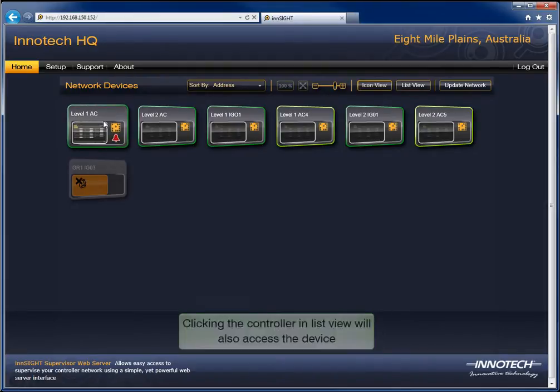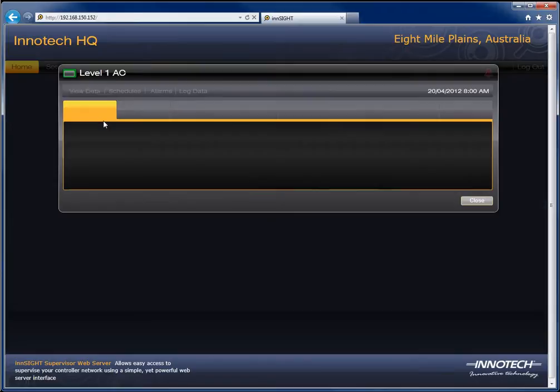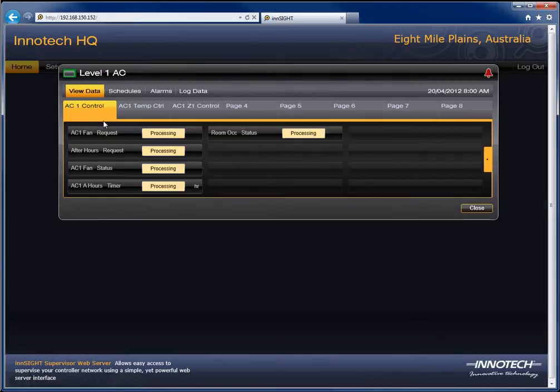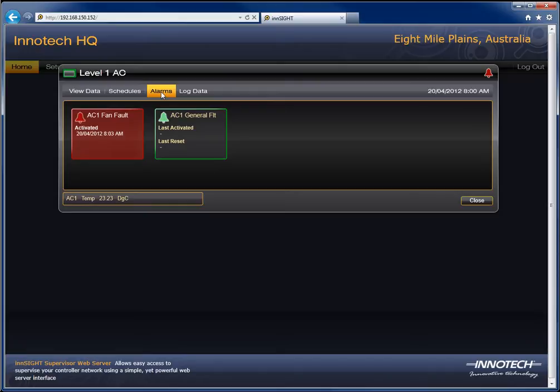The controller data window displays each watch page programmed and also has available the alarms and log data tabs. To view the alarm information, click on the Alarms tab. As indicated, any current alarms are clearly visible. If the alarm resets, the time and date is indicated in this panel.